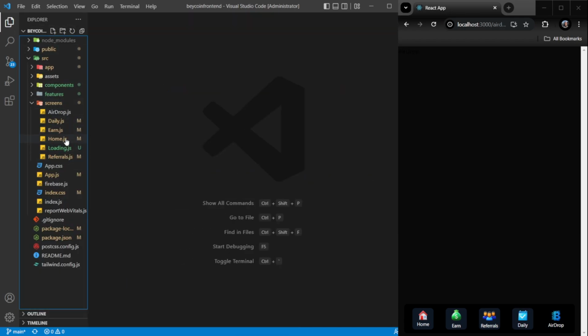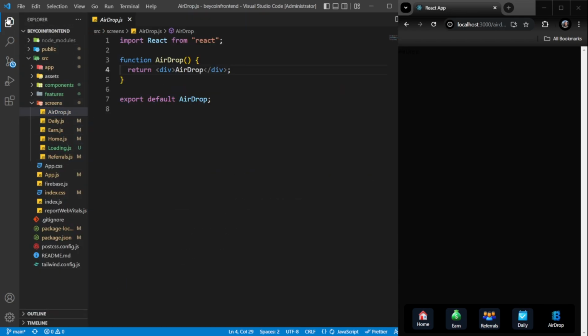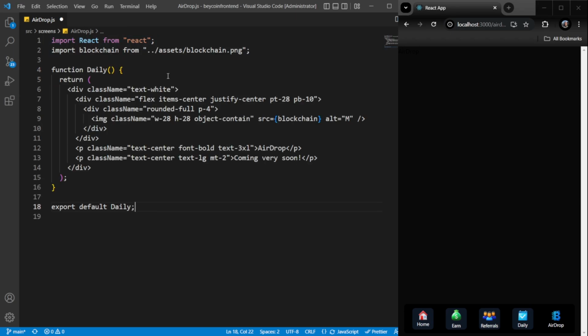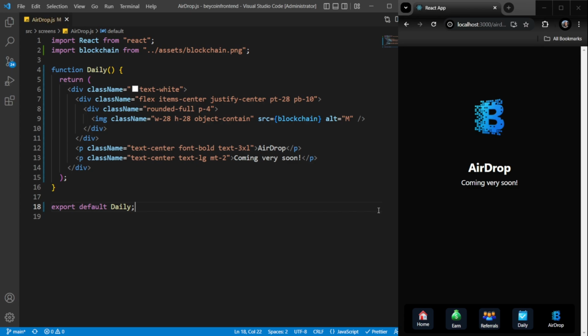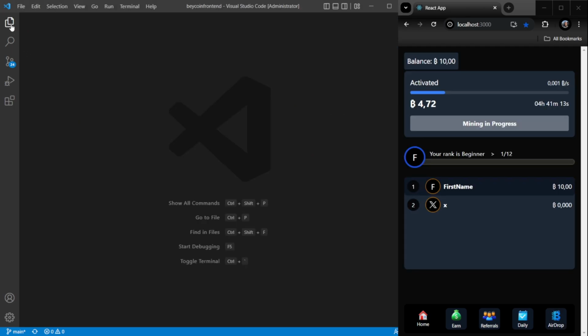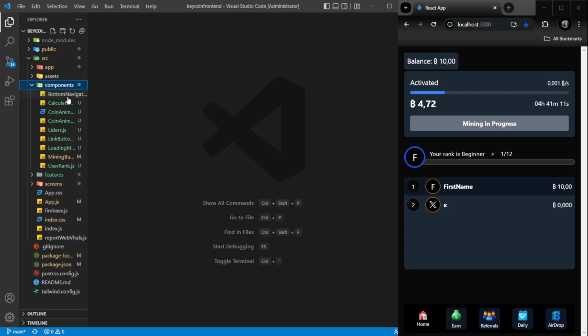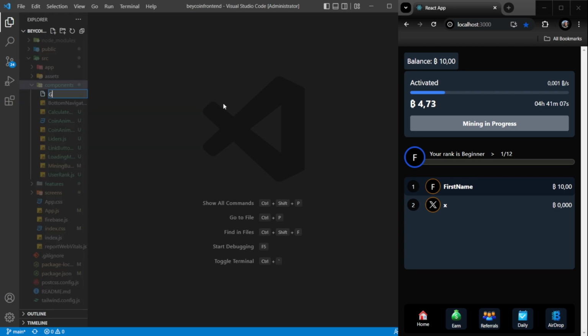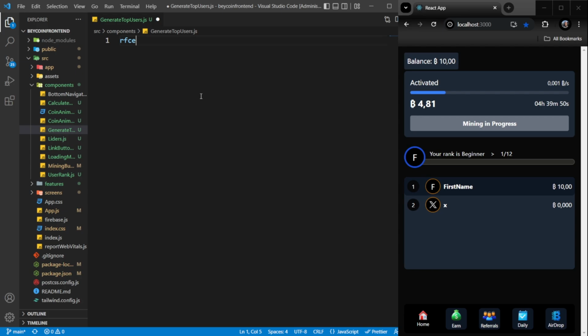Now, go to airdrop.js and paste the code. And this is our airdrop screen. Now go to the component. Create a new file, generate topusers.js. Type RFCE.